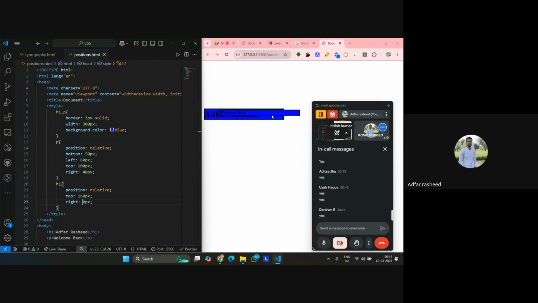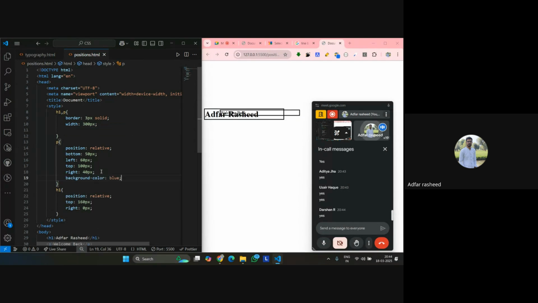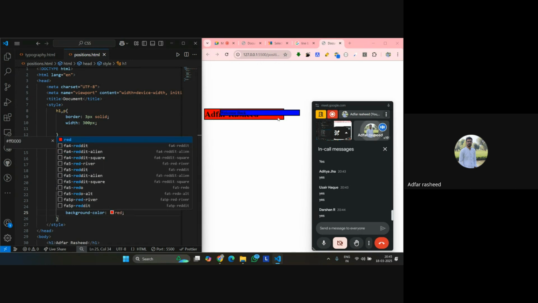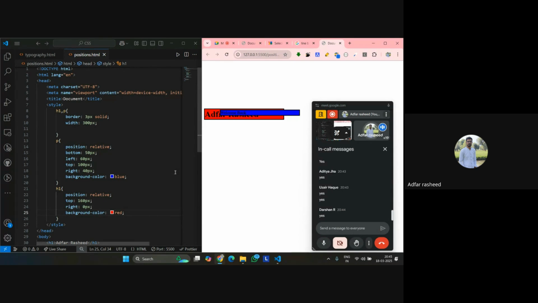Let me remove this and implement it over here. In this p tag, I will have blue color, and in this h1 tag, I will have a red color. So two colors, and there's a proper overlap which you can visualize. The first point to understand: whenever we implement position properties, especially relative and absolute, there's a possibility that there might be an overflow of two elements, that multiple elements might be on top of each other.